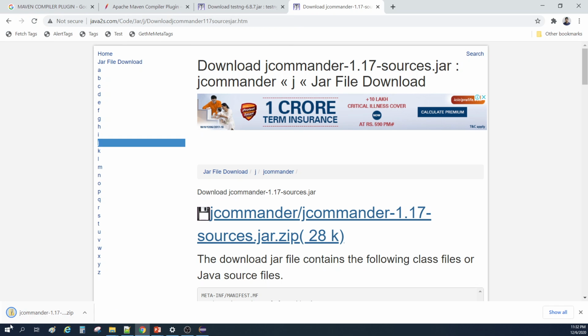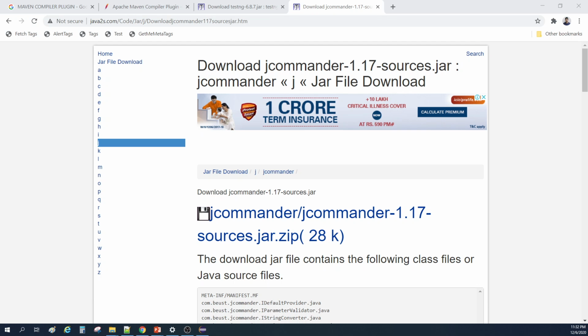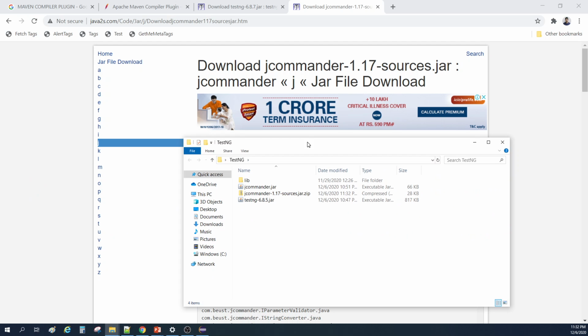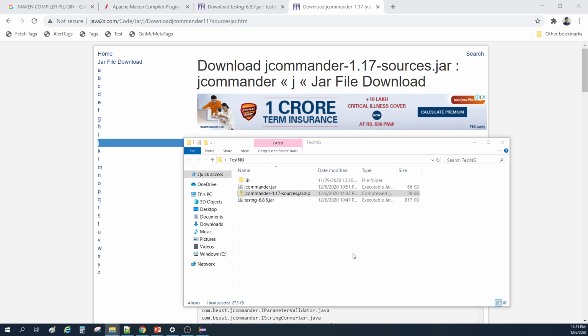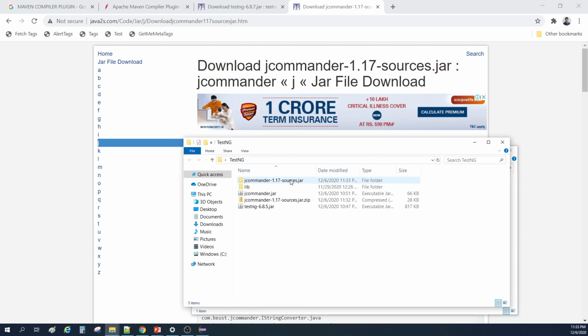Cool, that's saved. So I will now show you the files that we downloaded. These are the files which I just downloaded. This is the one. Let me rename it. Since they're zip files, right click and extract all. Yep, extract. So it is extracting in a folder.